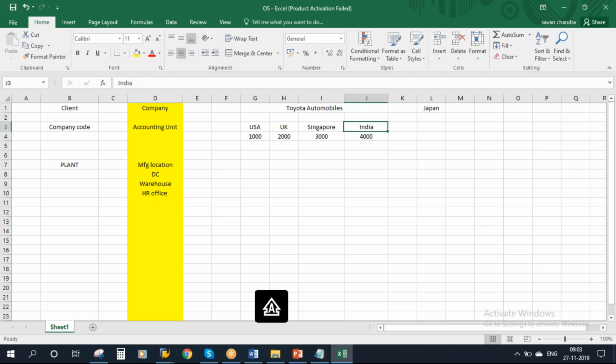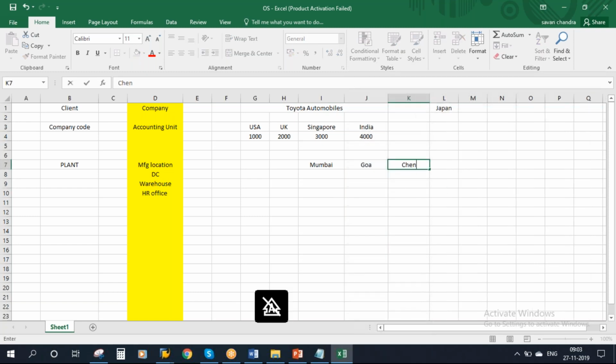Let's take the example of Toyota India. They have a manufacturing unit in Mumbai, where they manufacture cars. Let's say they have one more manufacturing site in Goa, and a distribution center in Chennai. And they have a main head office in Delhi. All these are called plants in the system.